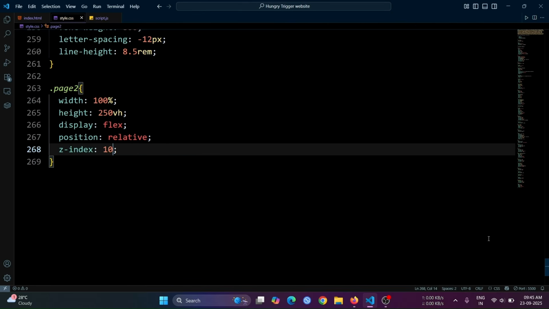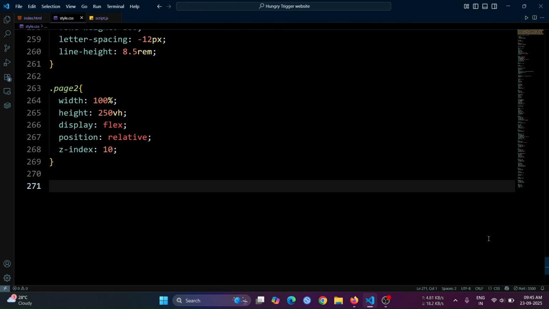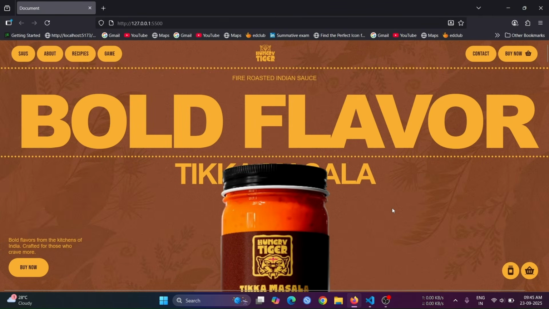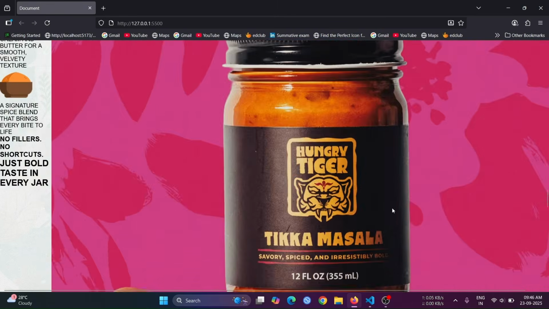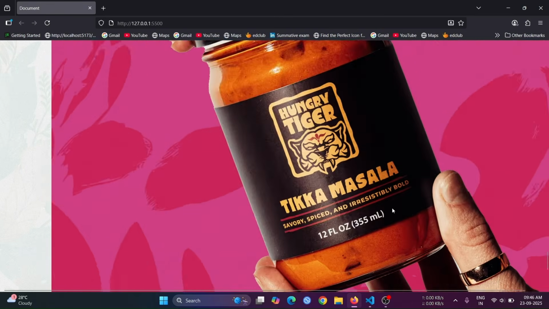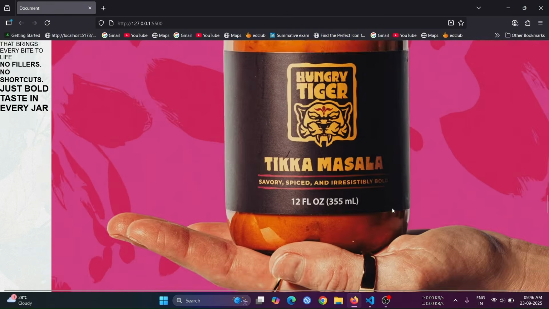After that, set the position to relative so that any absolutely positioned child elements stay within this section. Finally, give it a z-index of 10 to ensure it stays on top of background elements, keeping all its content clearly visible. This is how our page currently looks.